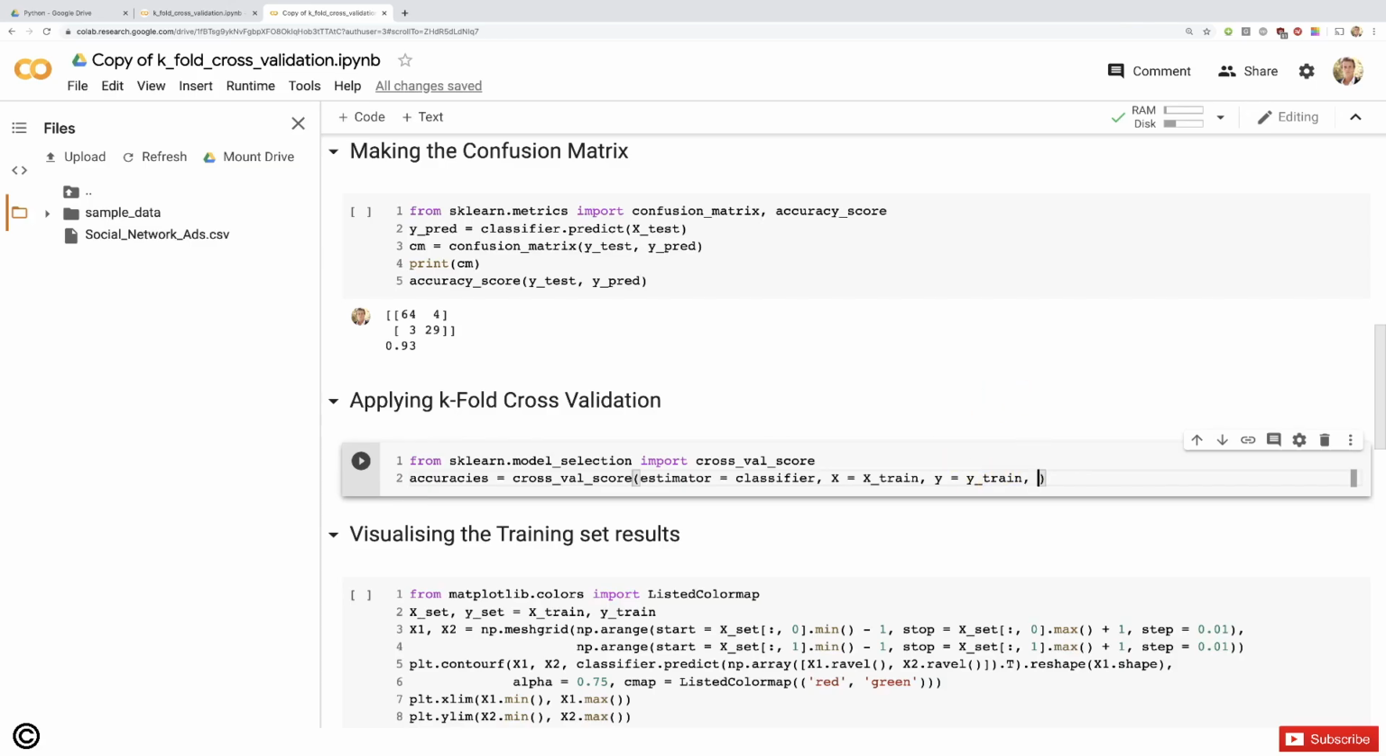And finally, the number of train test folds we want to have, which is given by the parameter's name cv, and that we choose to be 10. All right, and that's it. This will not only perform the k-fold cross-validation technique, but at the same time return these 10 accuracies resulting from deploying our model on the 10 test folds.